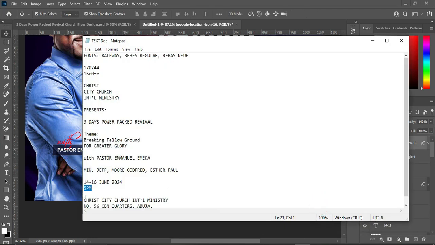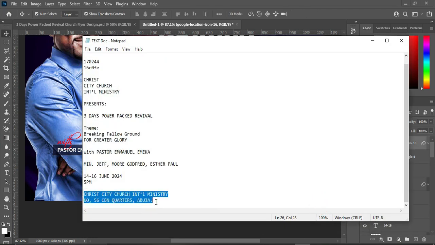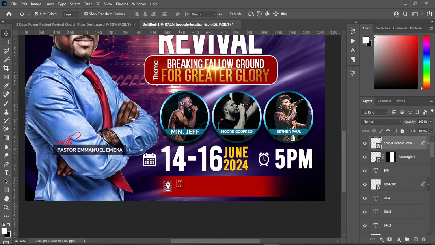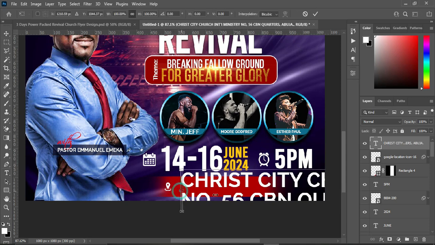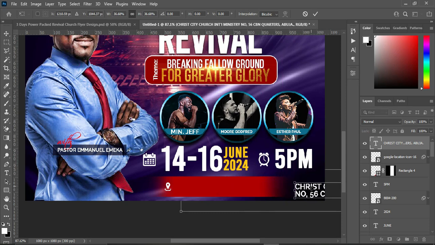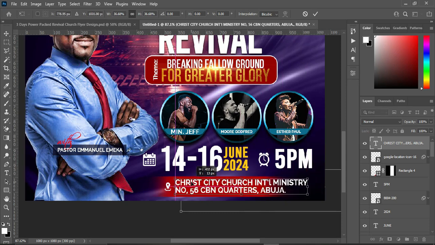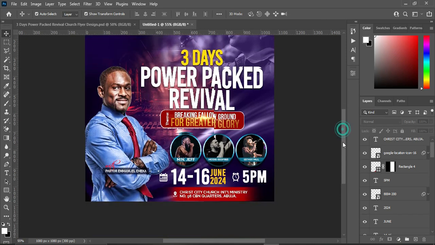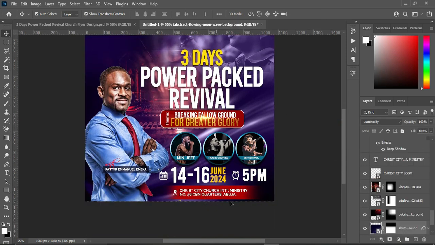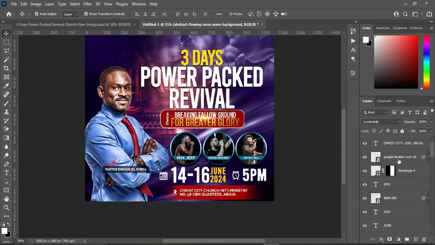Then come over here to copy the address and select your text tool, Ctrl+V to paste. Now we are going to reduce the font size. So then I'm going to adjust this one over here, then go to this rectangle.